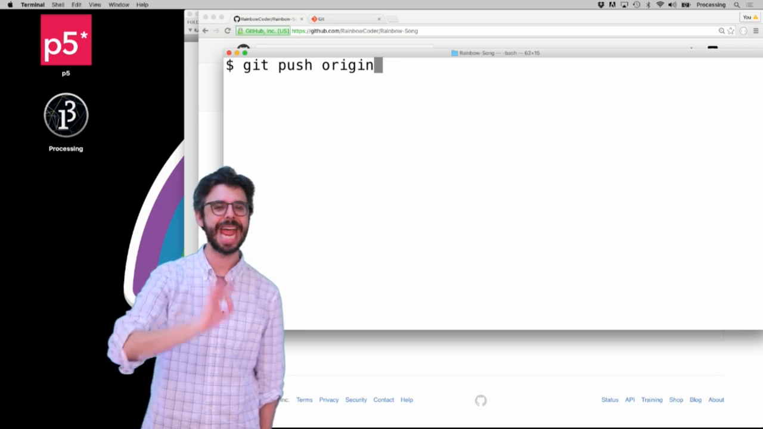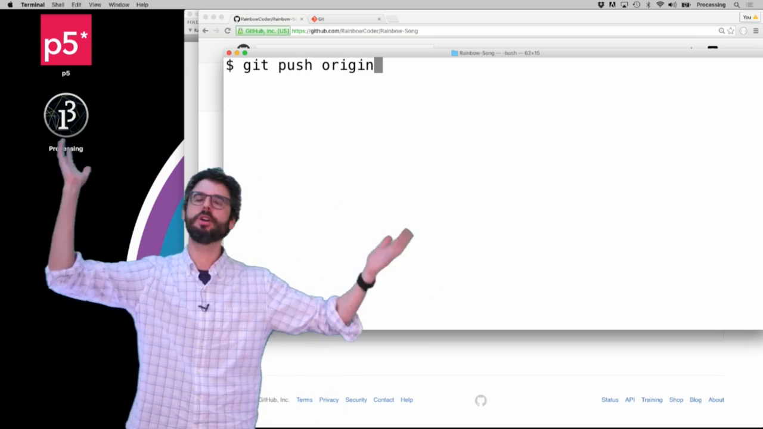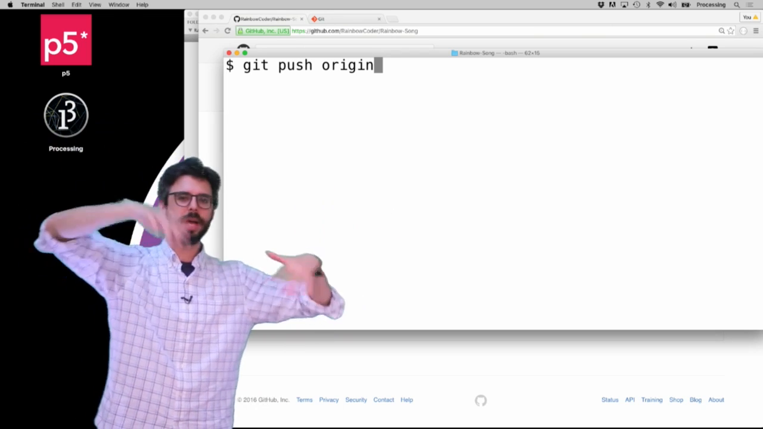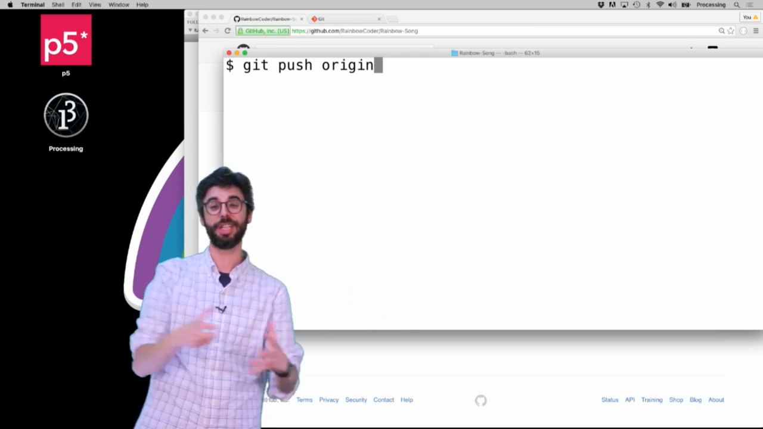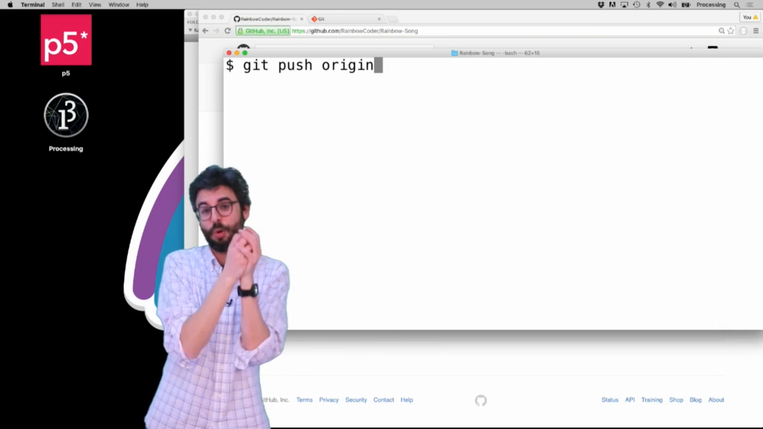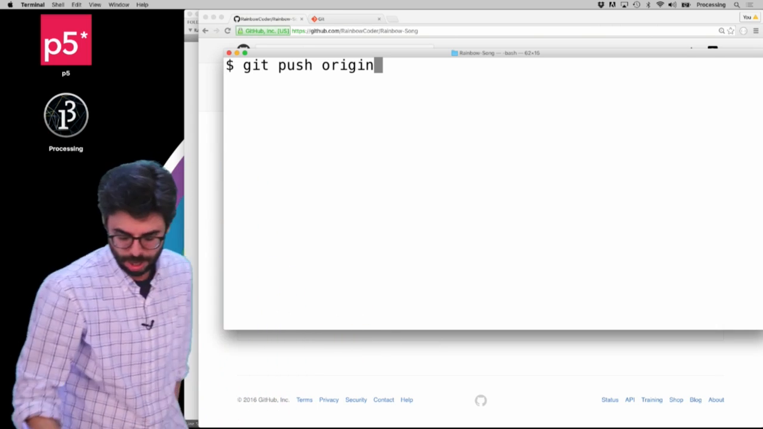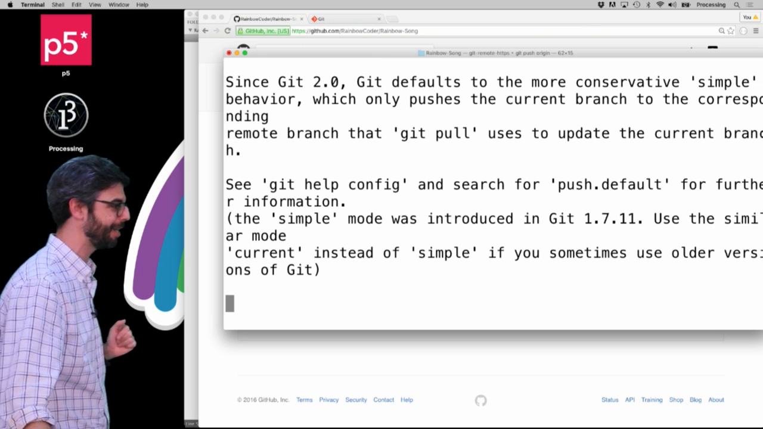So origin is the name of the remote. It's just whatever default name that GitHub and Git used when you cloned your repo originally. It just calls it origin. It's where it came from. It's the origin of this particular repo. So git push origin should be enough, right?